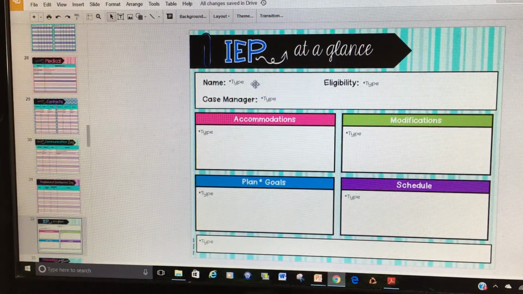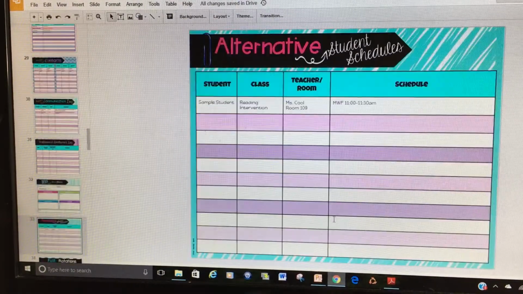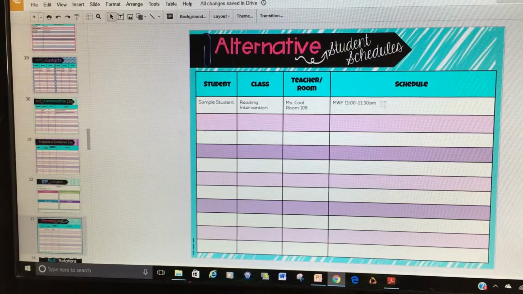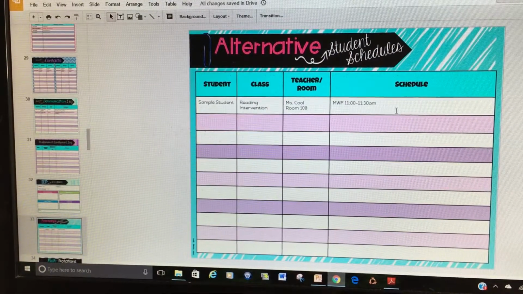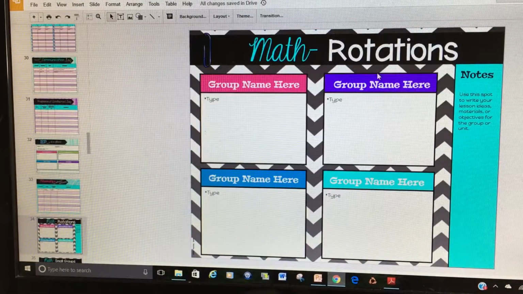IEP at a glance, so you can type in your information for your kiddos that have IEPs. We have it in our 6K-12 system. You might have something like that already, but in case you need to actually type it out and have it at your fingertips, you've got your information right here. Your kids who go to different classes during the week, this is a perfect thing, especially for substitutes and your sanity, to be able to type in the student's name, what class they have, the teacher and the room number, and what their schedule is, because we know their schedules can get crazy too.